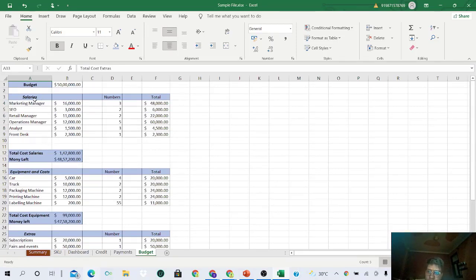So you got the budget. The idea here is to use as many formulas as you can to make your job easy. Okay, and organize things. So for example, you know the structure.